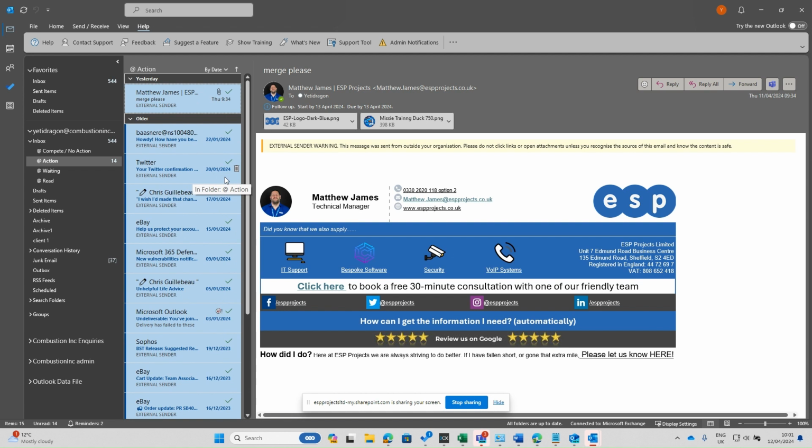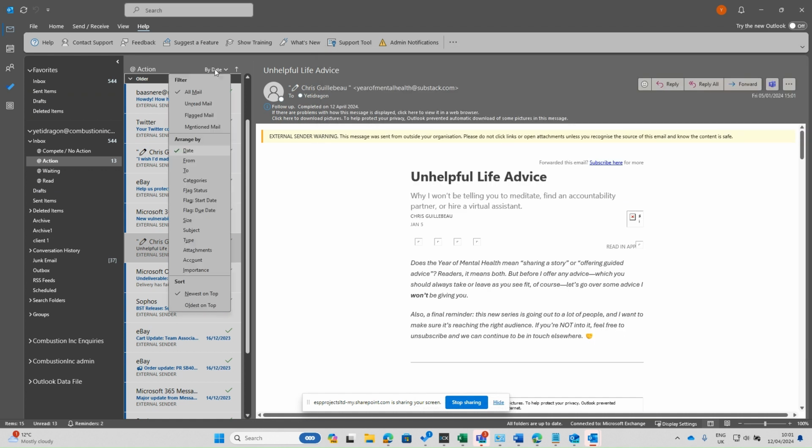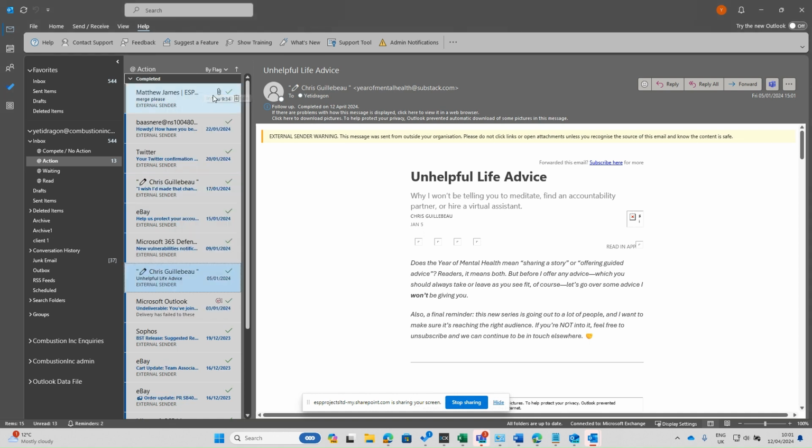I even did the stuff that we set up for tomorrow. That's how awesome I am. But what's the quickest way now to tidy this up? Well, generally, I would arrange by flag status. So now it will be split into two lists: the ones that are done, the ones that are still there to be done.